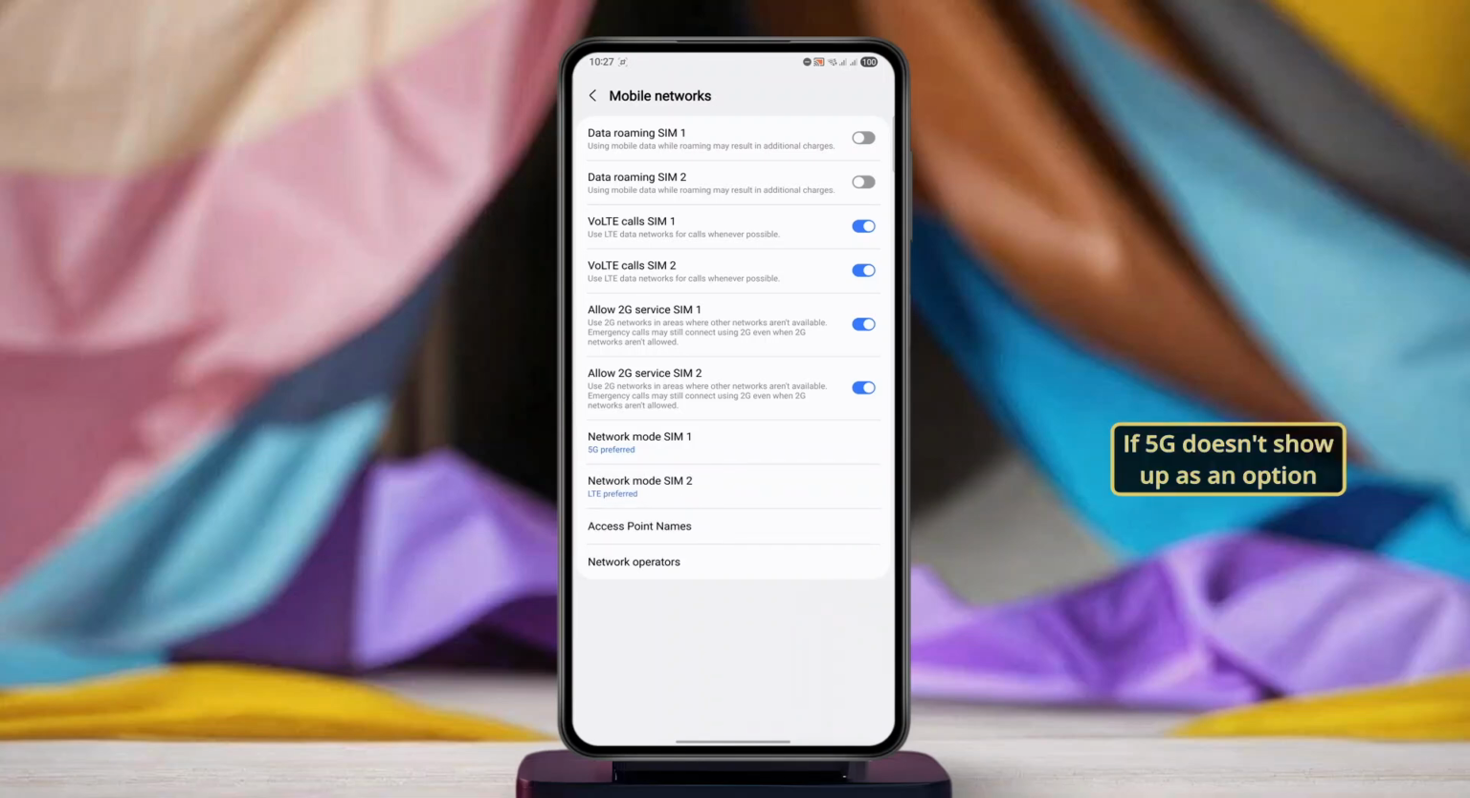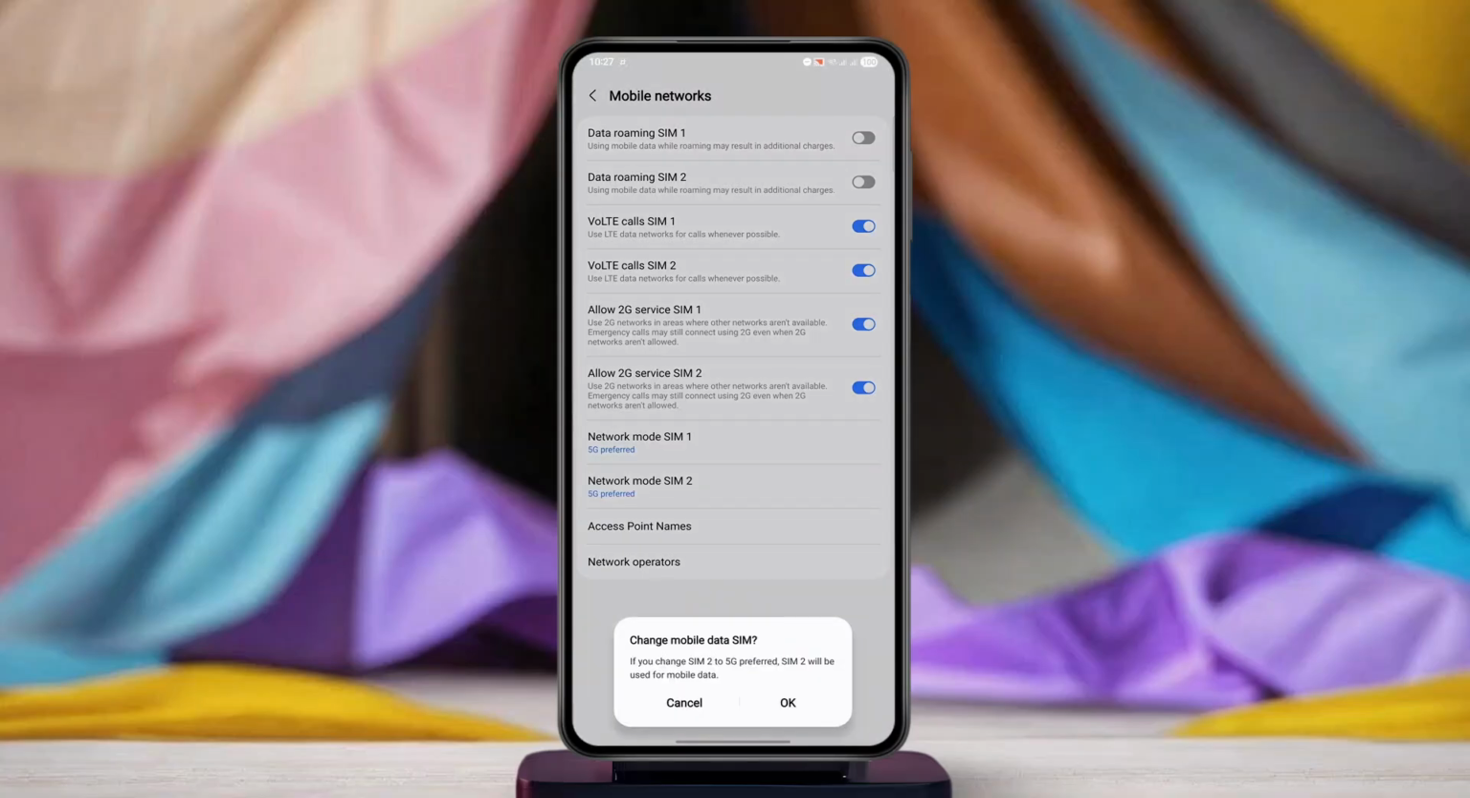If 5G doesn't show up as an option at all, your device or carrier plan likely doesn't support it, so double-check with your carrier to confirm 5G is included and active on your account.